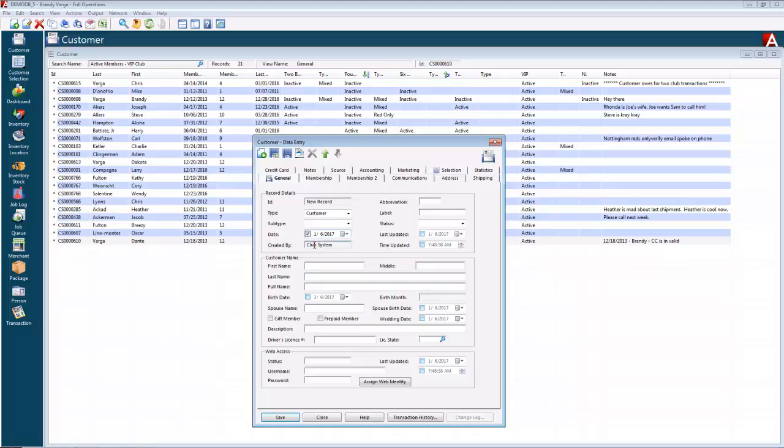Created by tells you how this customer was created. Right now it says Club System. If this customer signed themselves up on the website, it would say website. If you signed up this customer using your POS station, it will say POS.